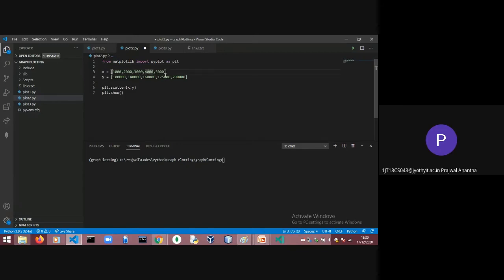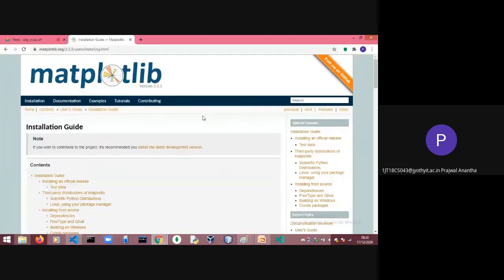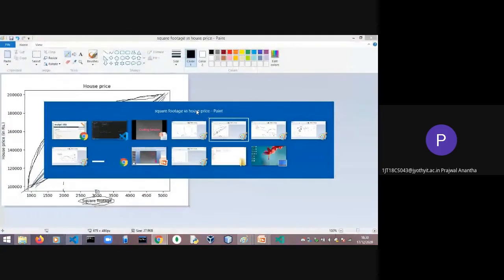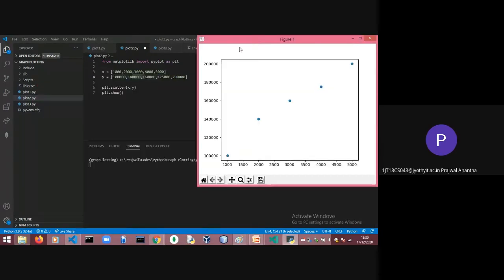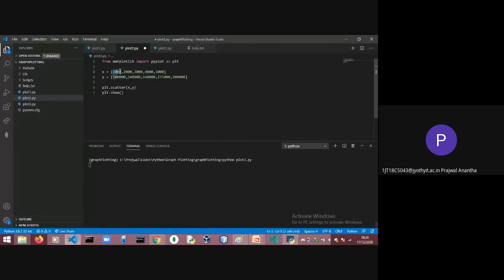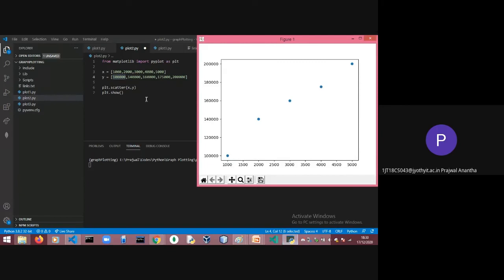So I have some data x, an array of data: 1000, 2000, 3000, 4000, 5000, and y as something. This is the house pricing, the same example, the same graph. I'm just going to execute this code and show you what it does. Here I have plt.scatter of x comma y. When I say scatter, it is just going to map each and every element and show every point of this x comma y as shown here: 1000 to 1 lakh, 2000 to 1.4 lakh, 3000 to 1.6 lakh, and so on.